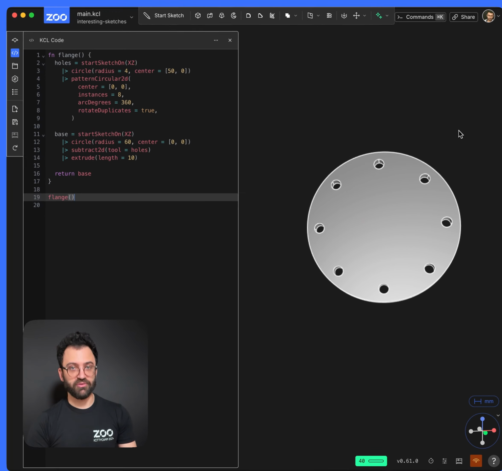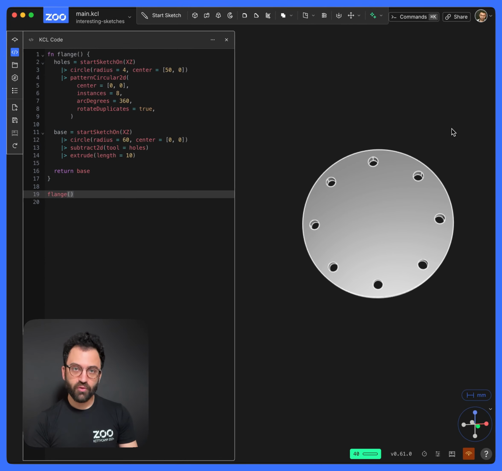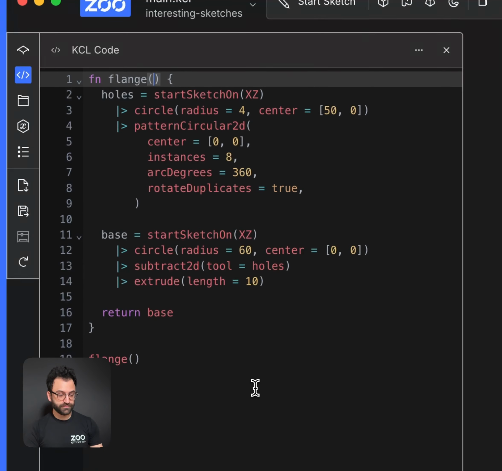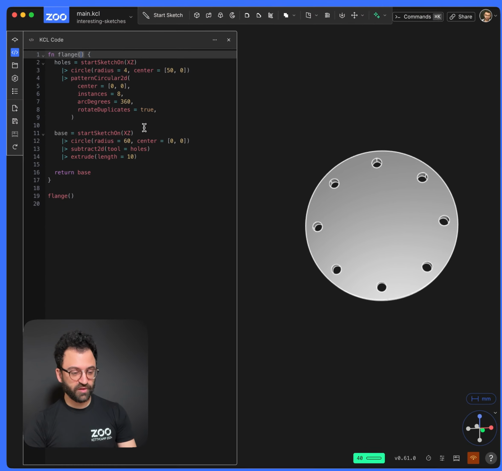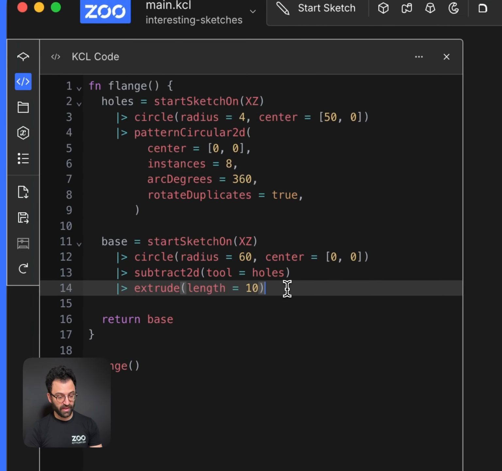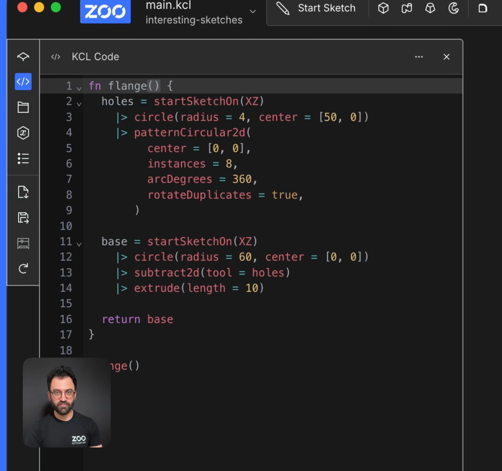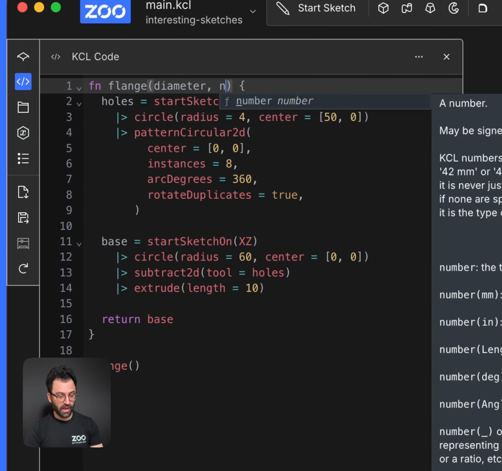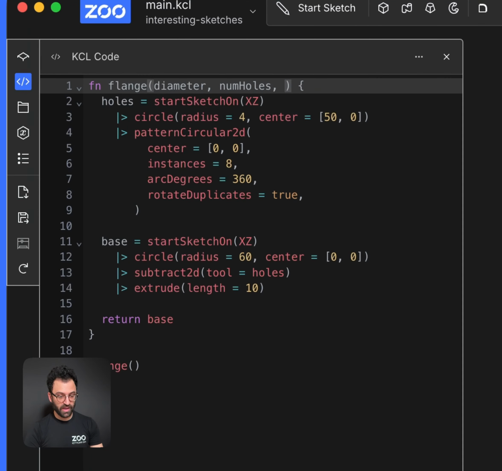Now I want to make this parametric. So in programming, functions take a number of parameters, or they're often called arguments instead. And we're going to add some parameters, or arguments, to this function to make it parametric. Right now, it always outputs a flange with radius 60 and depth 10 and 8 holes. But let's make those specific values parameters instead. Let's say this takes in a diameter and a number of holes and a thickness.